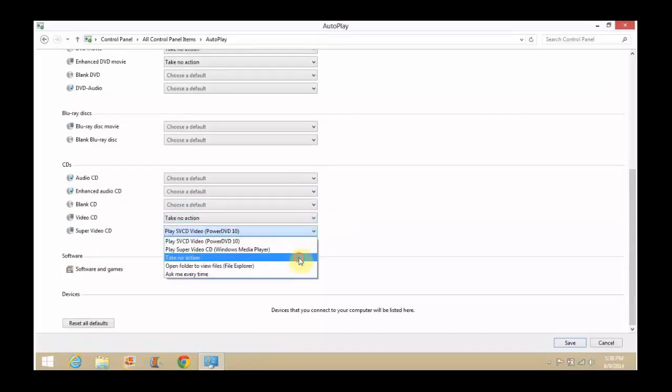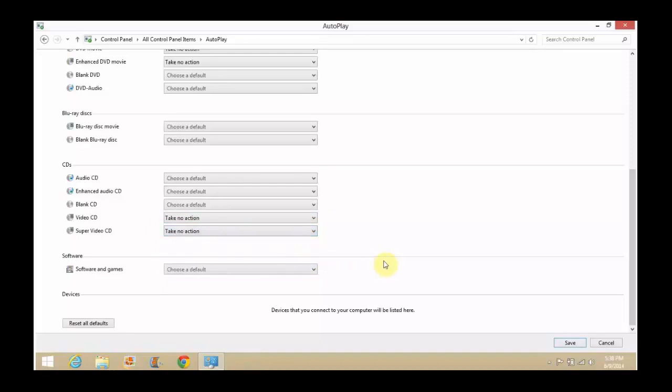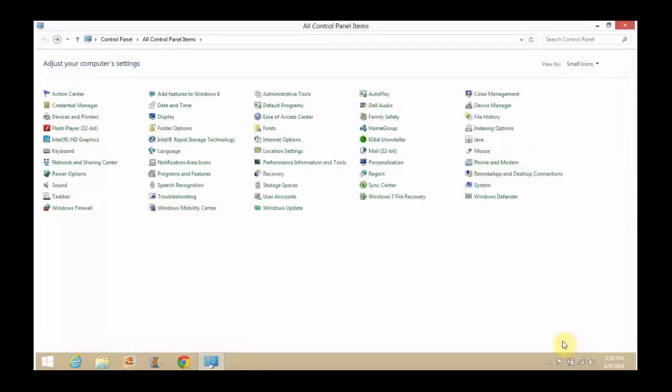Make sure that here we change all the values to take no action as default. After changing all the values to take no action, let us go ahead and save it so as to disable the autoplay function completely.